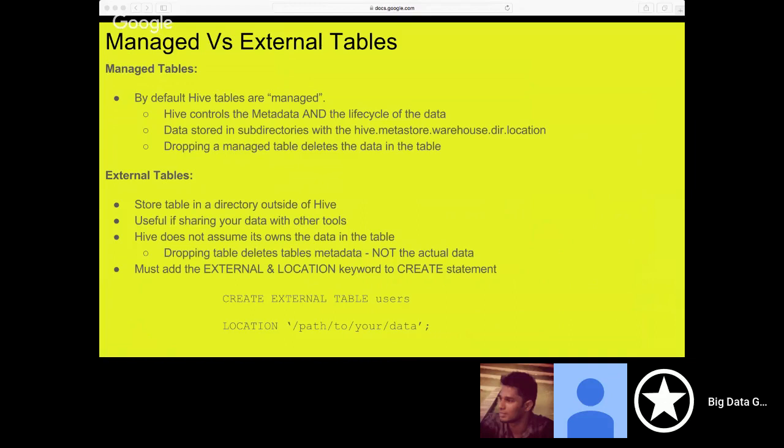So let's contrast this behavior to Hive's external tables.